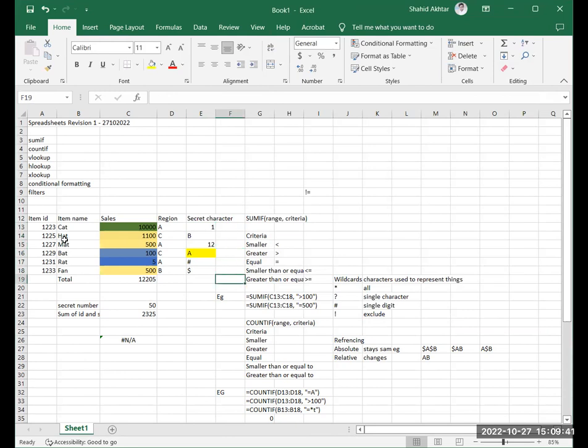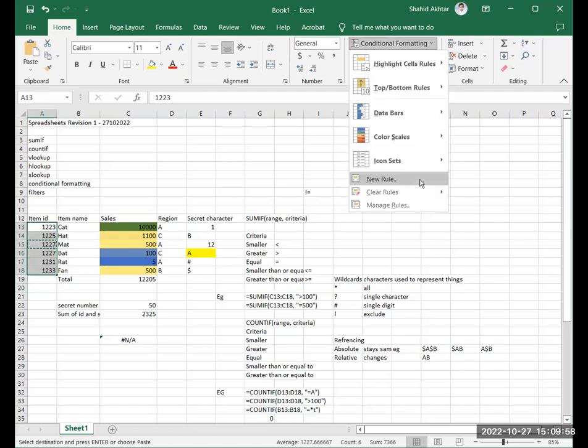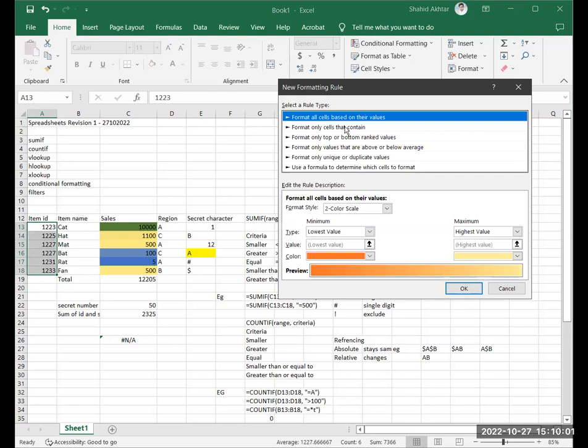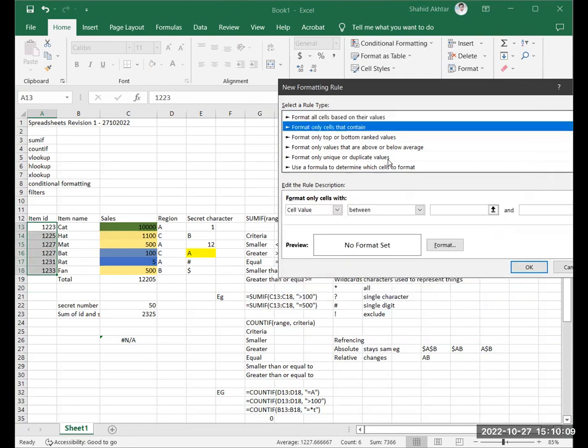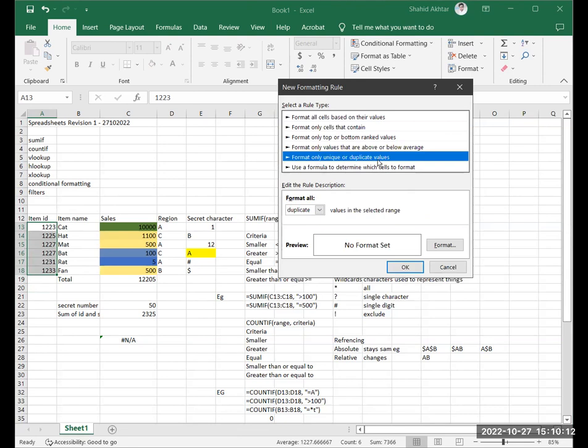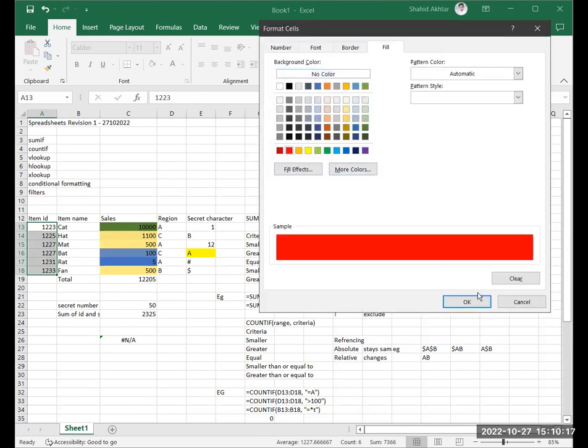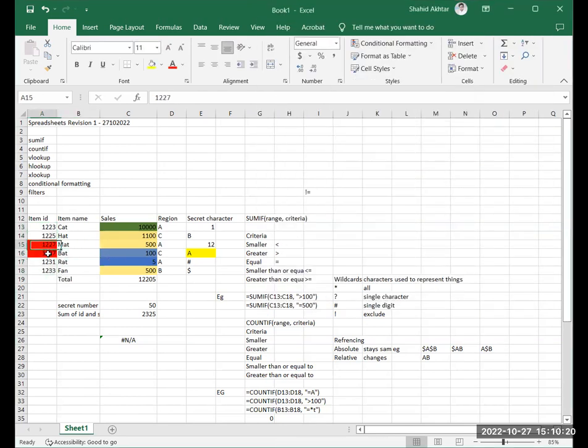Right? Now, if I want to highlight, let's say in this one, I'm going to duplicate something. Now that will be an error because item ID should not change. Item ID should be unique. It should not be duplicate. So I'll select this cell. I'll go to conditional formatting, new rule, and I'll say cell contains a duplicate. How do you do that? The fifth rule, format only unique or duplicate values. I want the values which are duplicate. And I'll go to format, I'll make it red. Okay. So these guys are duplicate.